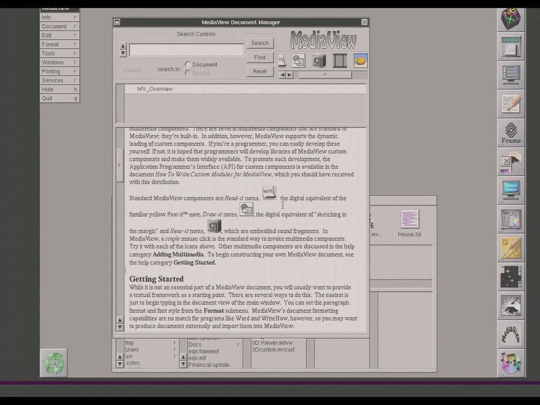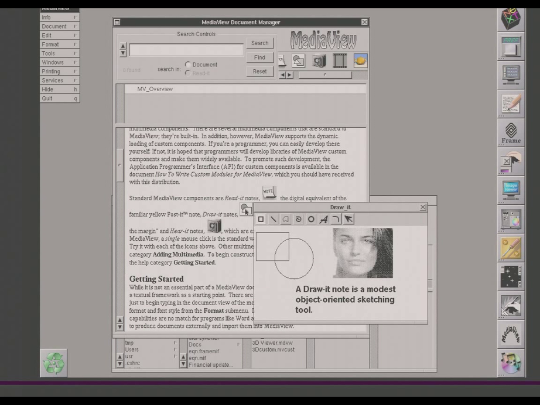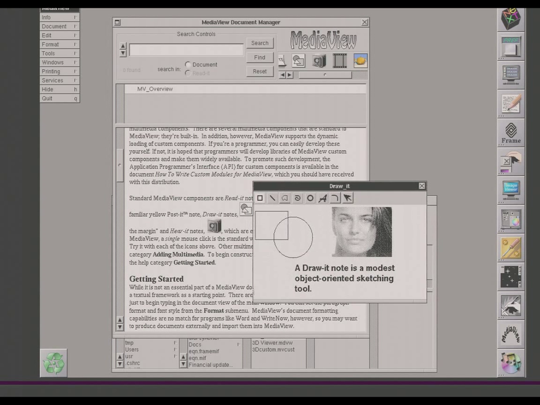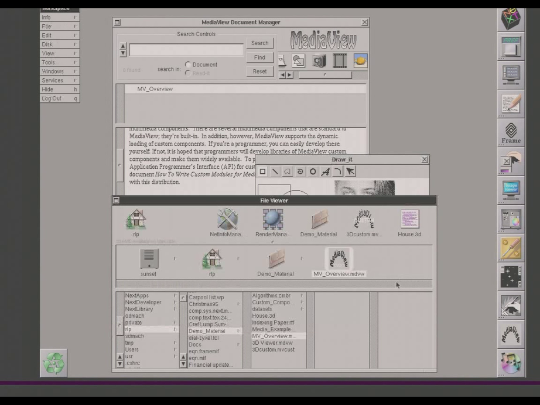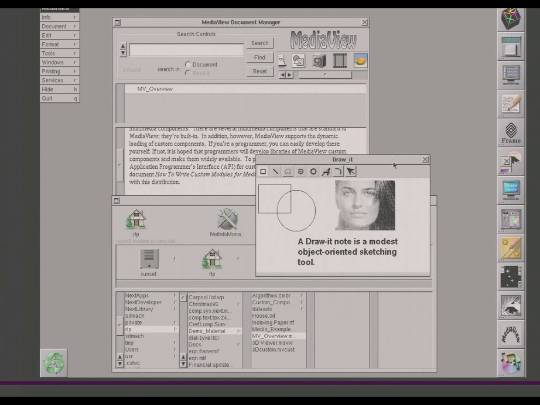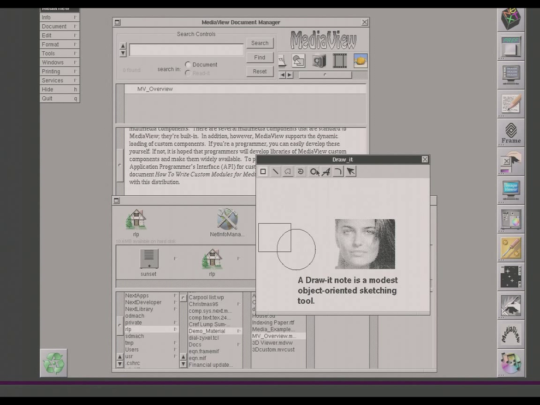A little further along, this icon represents what we call a Draw It note. And it really, as it says here, it's just a modest sketching capability. And I can just select any one of these toolbars up at the top, and clicking this one, I'll draw a circle, for example. Clicking this one, I can type some things, hello, and so on. And then I can save that.